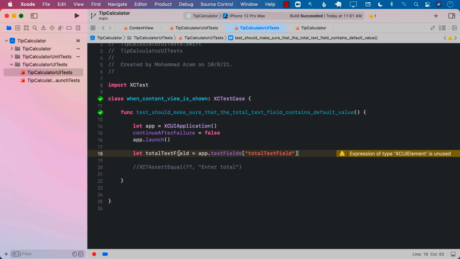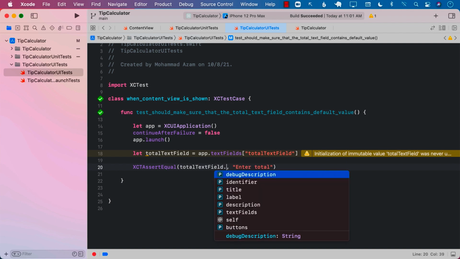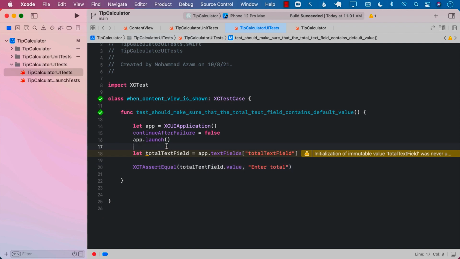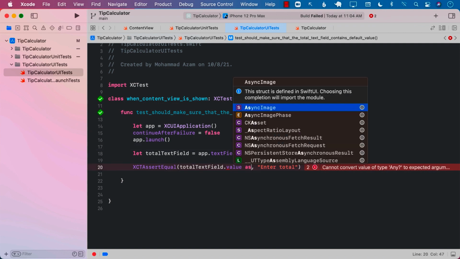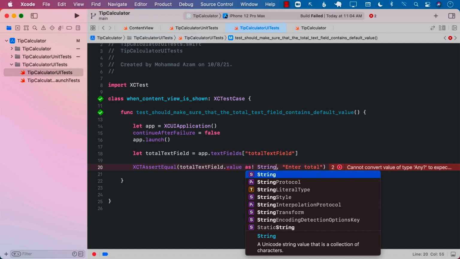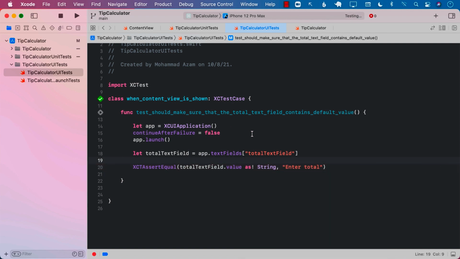Now the question is, where are we getting this totalTextField? There is no such thing that we defined, which is totalTextField. So if I go ahead and run the test, and I say that the value of the totalTextField that we get should be "Enter total", let's go ahead and run it and see what happens. I'm going to make sure that we are casting this to string. I'm using an exclamation mark, a force cast. It's fine. If the force cast fails, the whole test fails.